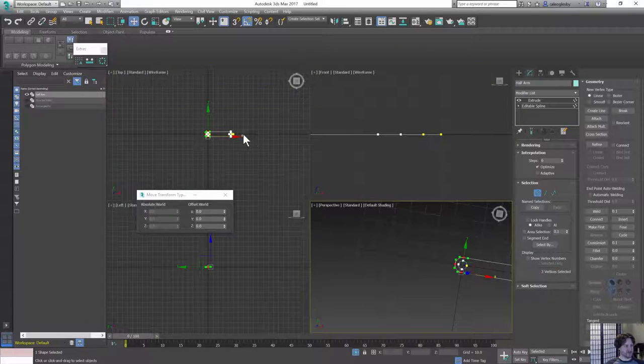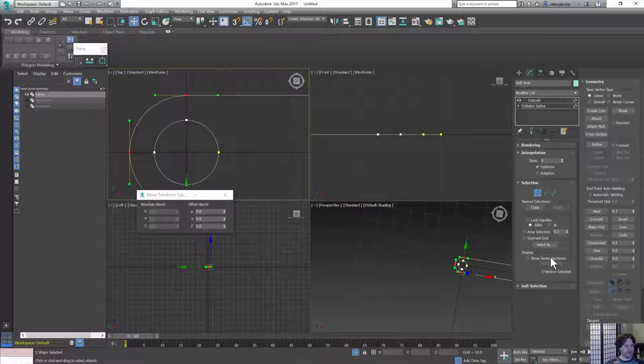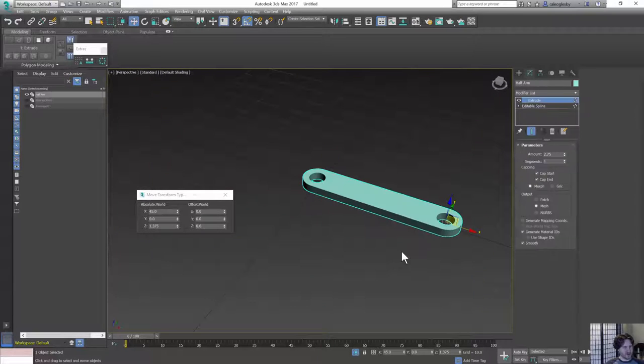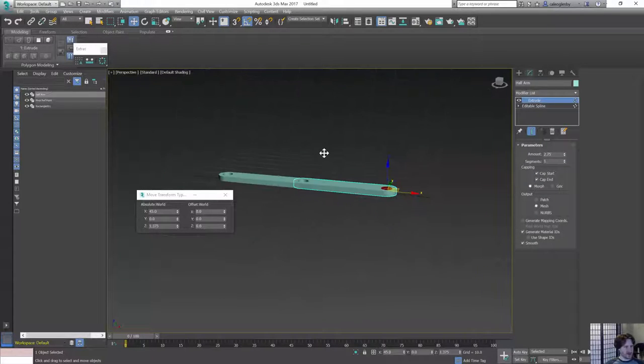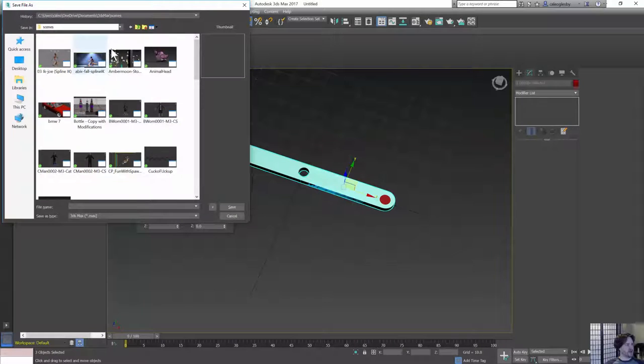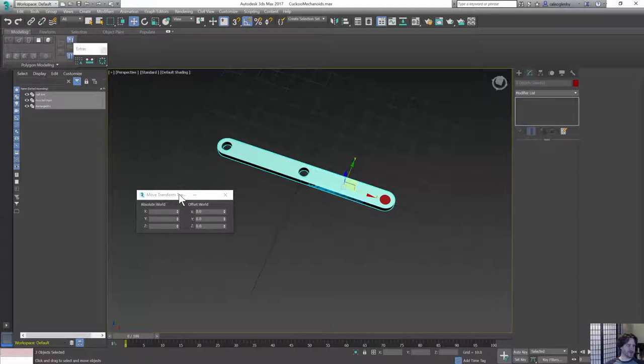I'm just going to pull these over, check it on the top viewport, that looks pretty good. Okay, so this is our half arm. When we exit isolation, we've got our half arm and our whole arm. So I'm going to save all this stuff for now, and this is going to be called Cuckoo Mechanoids or something like that. Who knows what it's called?